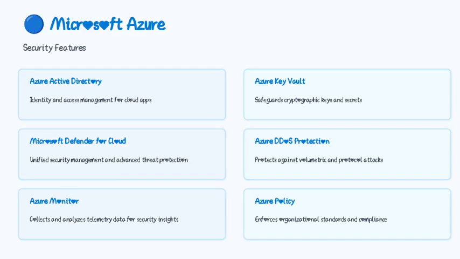Azure provides Active Directory for identity management, Key Vault for secrets, Defender for Cloud for threat protection, DDoS protection, Azure Monitor for security insights, and Azure Policy to enforce compliance standards across all resources.